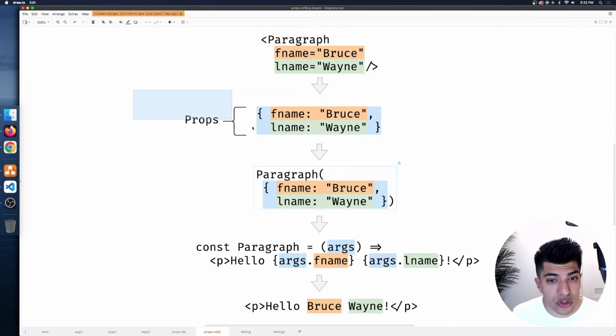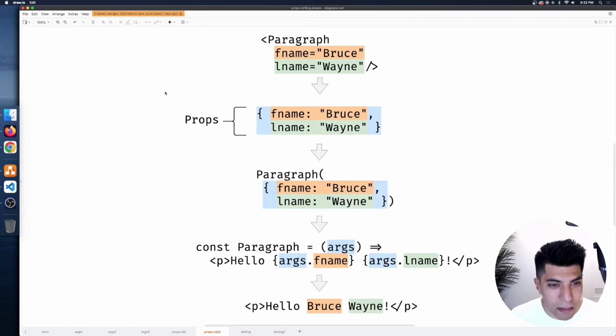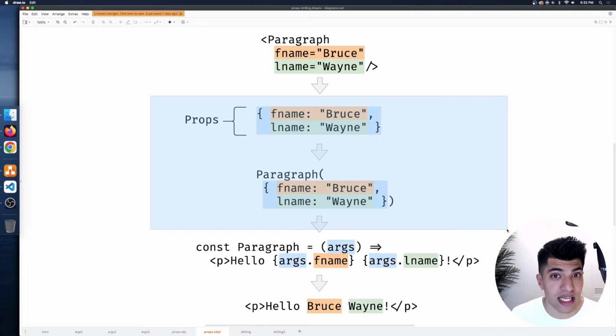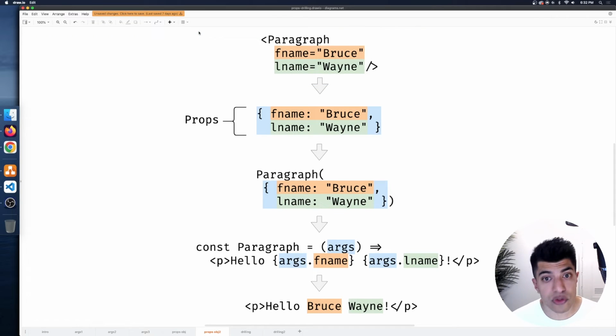Okay, this is so important to really hammer home, right? If you forget everything else in this video, I think this is the most important thing to sear into your mind. We get those props passed to us automatically as the first argument, as an object created for us by React, where it wraps everything that is passed in as an attribute to our tag in JSX.